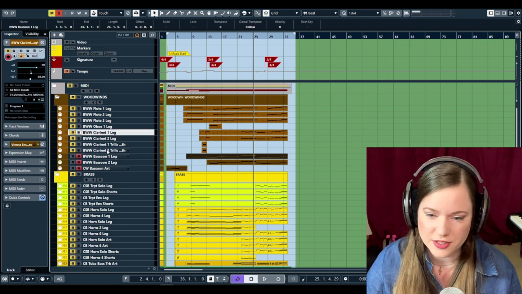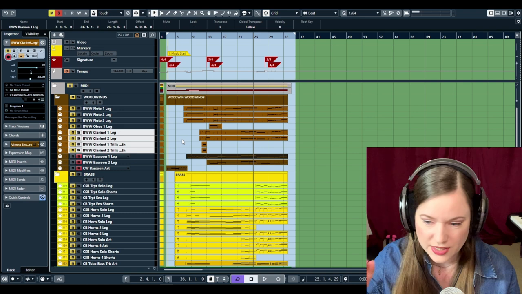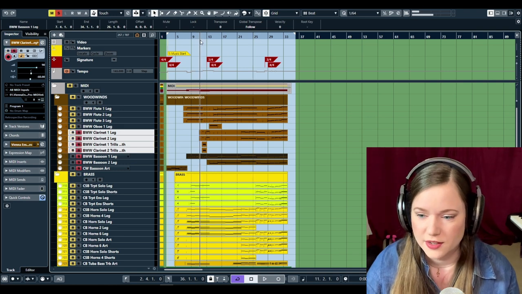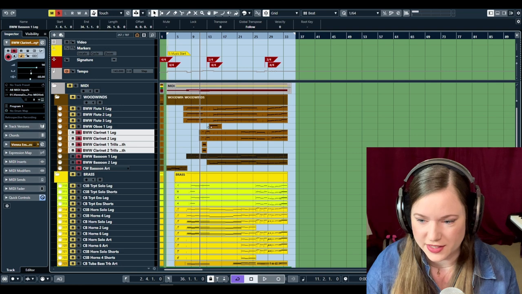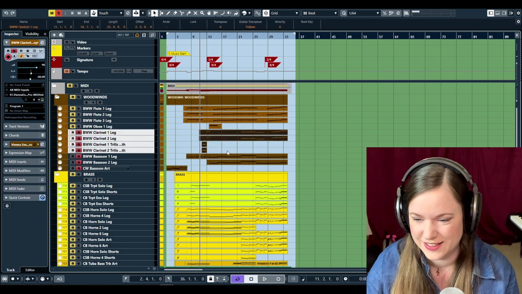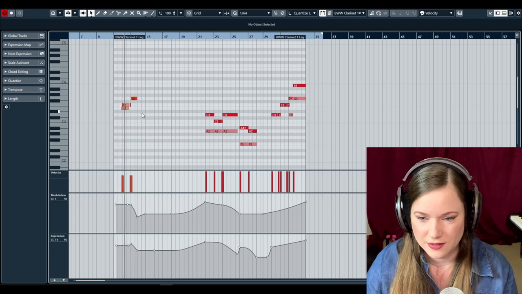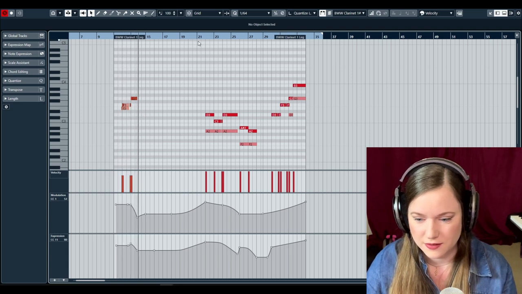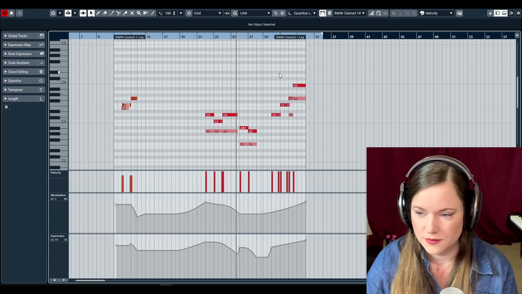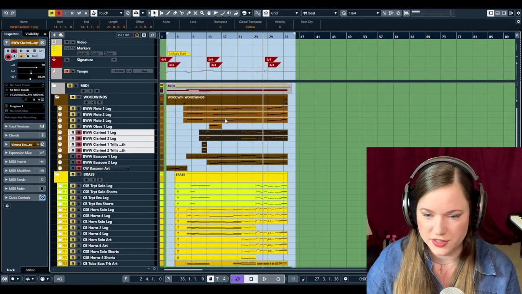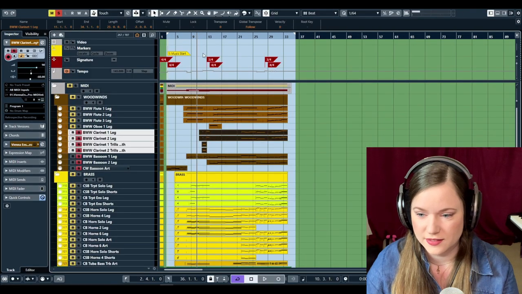So then the clarinets are doing the same thing as the violas, which is also very common. It's also the same pane where they play trills and legatos, and since I use split patches, it's on different tracks. But here we go. And so forth. And let's listen together.